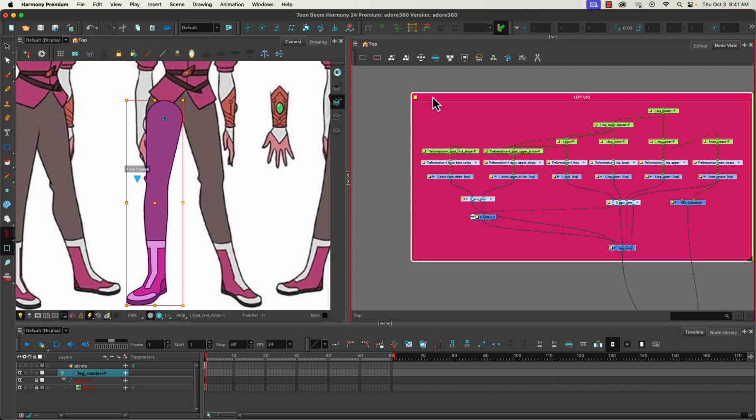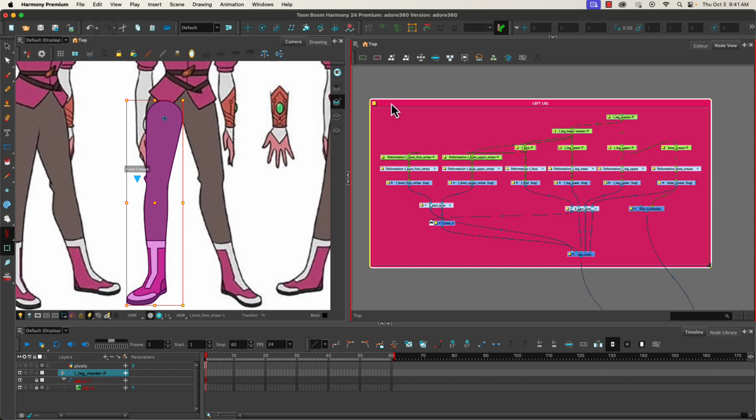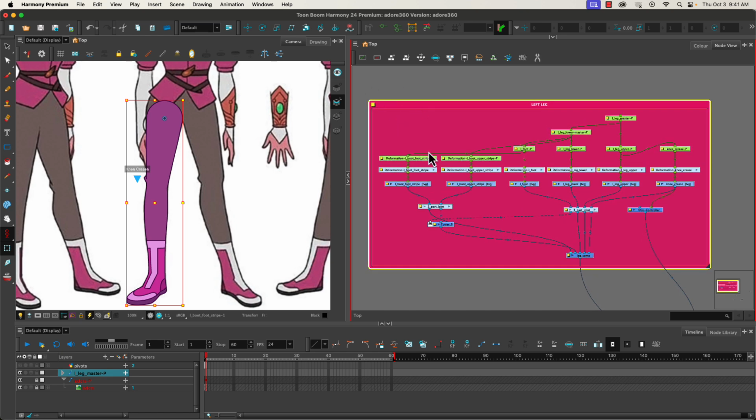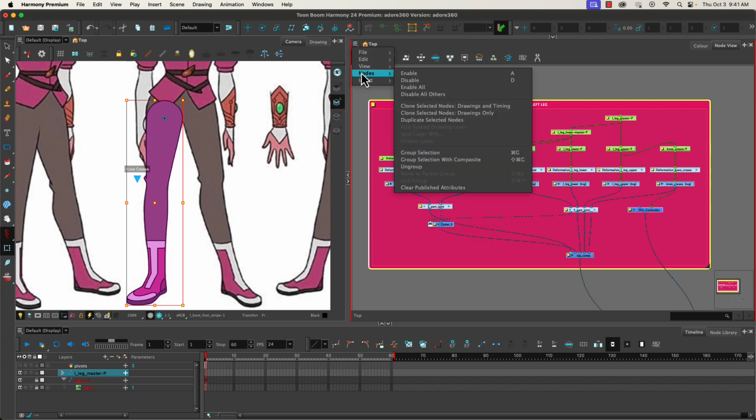So I've selected my backdrop, which selects all the art layers and element layers, deforms, pegs, everything, and we go under our node menu, and under nodes we will see options to clone selected drawings and timing, drawings only, or duplicate. So duplicate does exactly that. It duplicates it, but it leaves no connection to the original. Clone makes a direct copy of it.